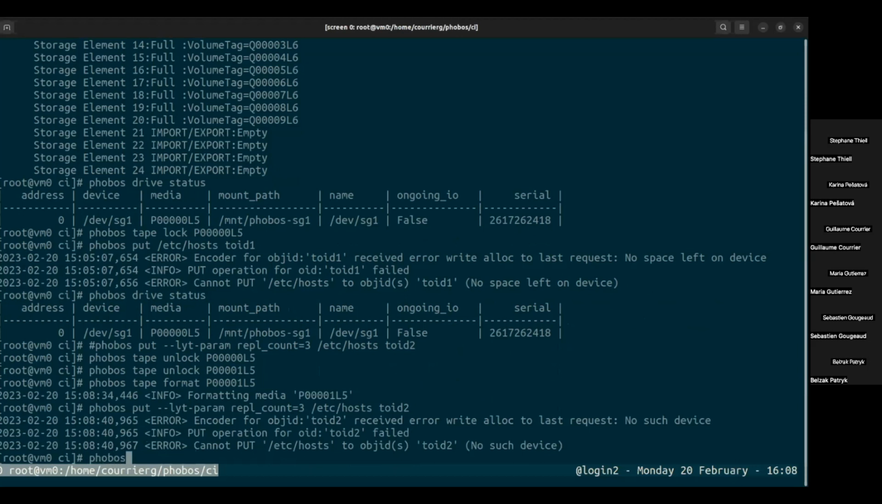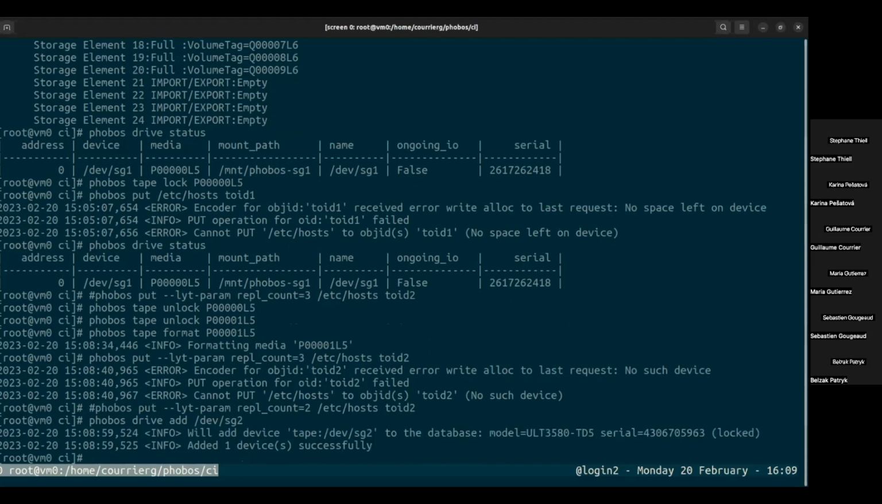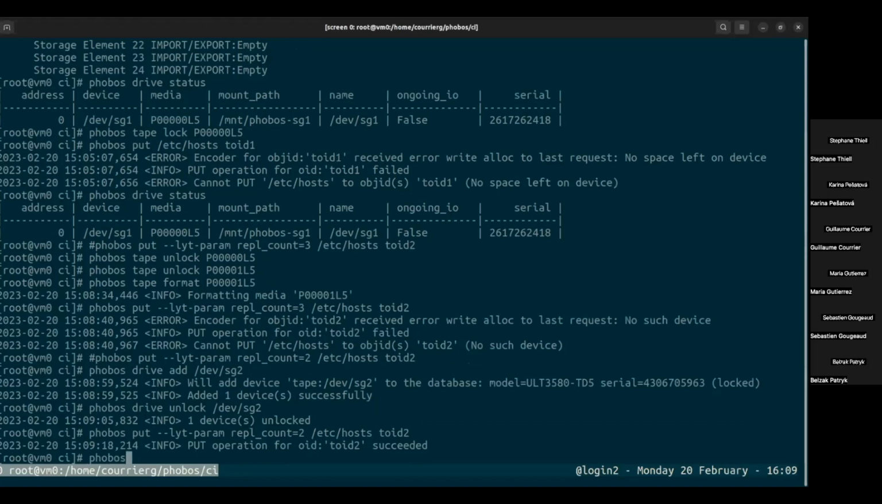Replicate to 2, I think. The issue is that I only have one drive, so it won't work anyway. I need 2 drives, SG2. And so basically I'm asking Phobos to write 2 copies of the object, but you'll see this in detail tomorrow.